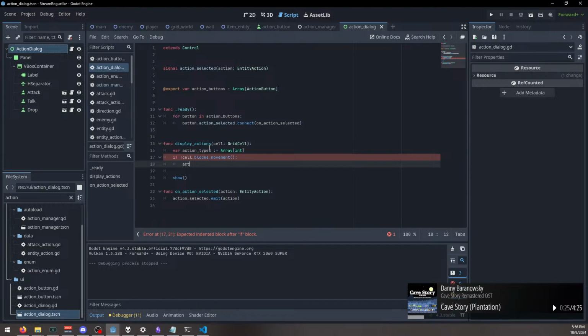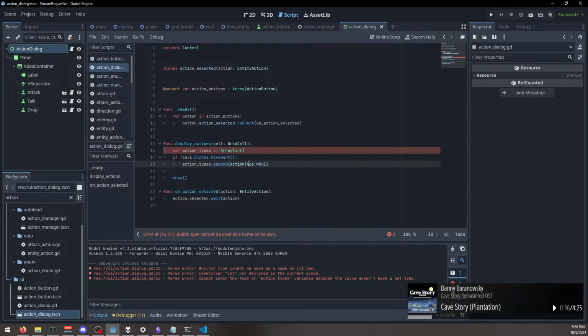So if we can move to that cell, we want to add move, which would be action type dot move. Does that work? Something's wrong here. Built-in type cannot be used as a name on its own. What? Oh, because this is an array. Sorry, I'm assigning the value array.